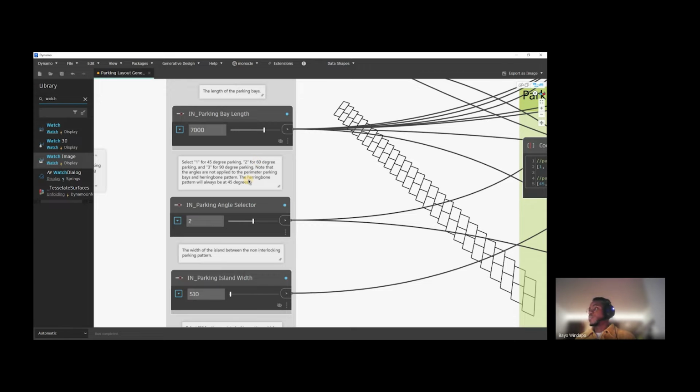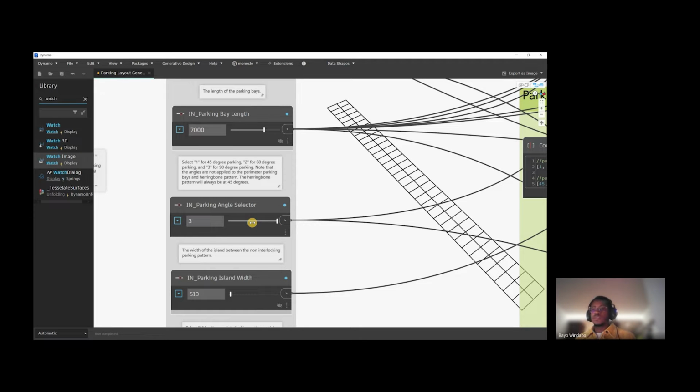And the angle selector is basically what allows the parking bays to change from 45 degrees to 60 degrees and to 90 degrees. This has been based on the Western Cape municipal bylaws, but these things are very applicable all over the world and easily modifiable. So if I make this 1, you see that becomes 45 degrees. If I make it 2, it becomes 60 degrees. And when I make it 3, it becomes a 90-degree pattern. I'm just going to leave it at 60.